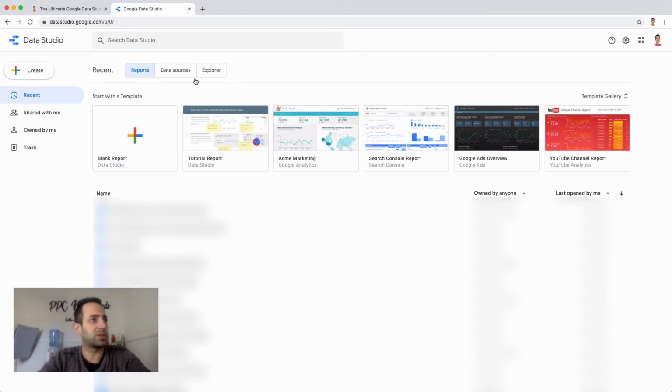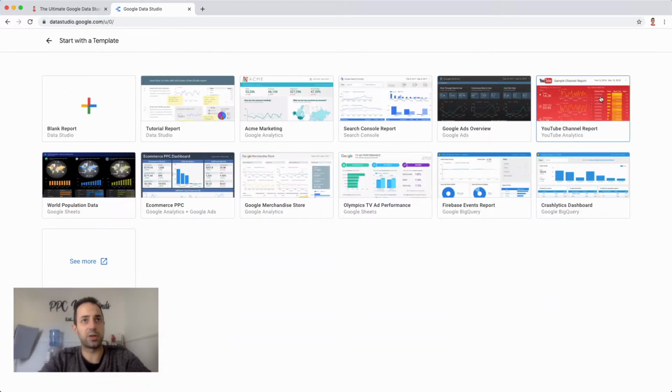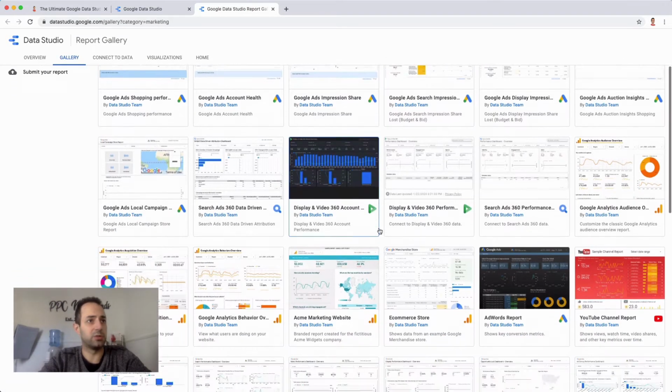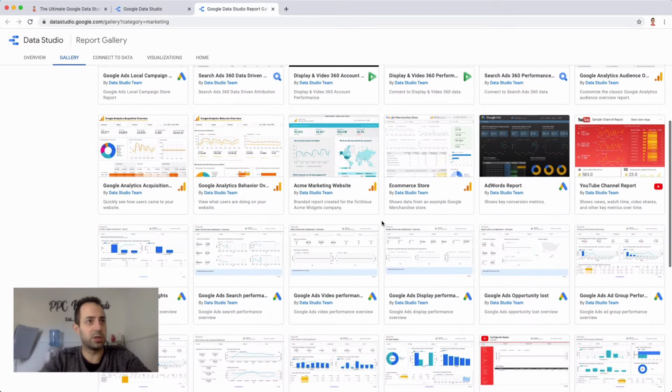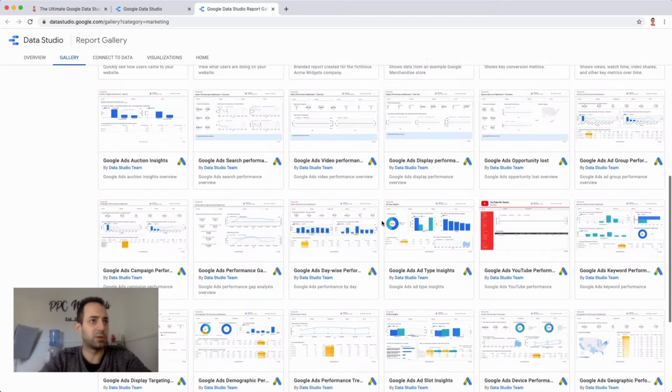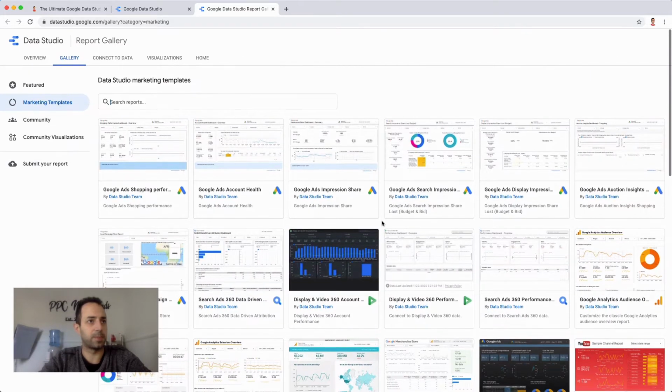And as you can see on the screen, there's a bunch of templates right here, but you can also click on Template Gallery and click on See More. That way you'll see all the different templates that you can use, and you can pick and choose whichever one you want depending on the channel or what you're trying to figure out.